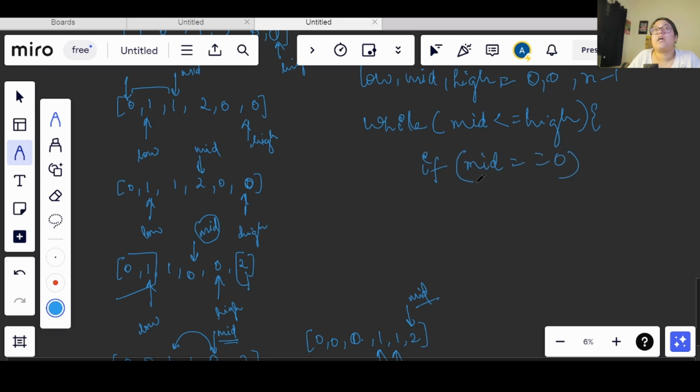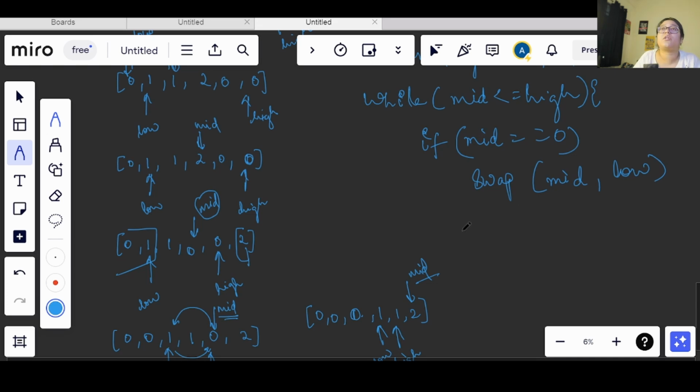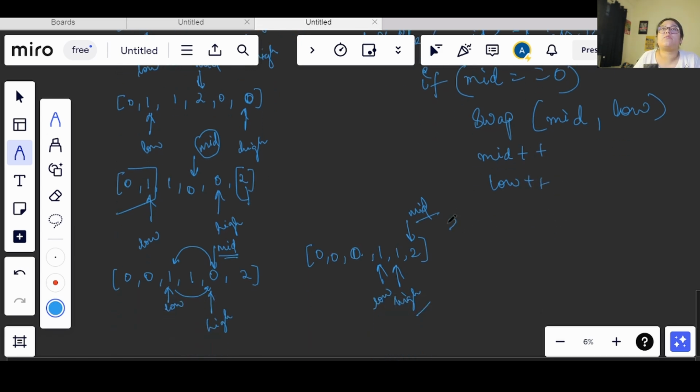In this case I will swap the mid value and the low value. We will not swap the indexes, we will swap the values at the indexes. Right now I am mentioning it like this only, and after this we will increment both of those, so mid will increment and low will increment. After this, in the else if condition, I will check if my mid is 1. I don't have to make any changes, so I will simply increment my mid value by 1.